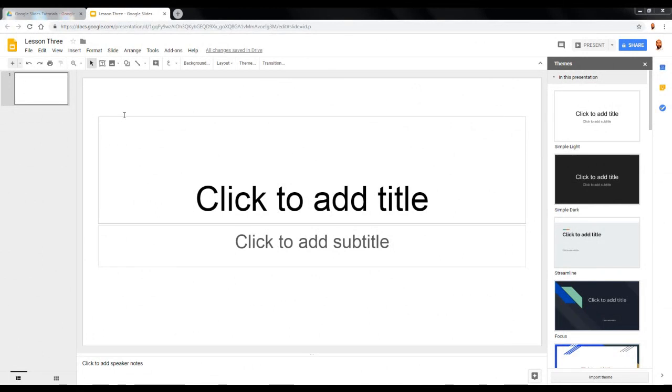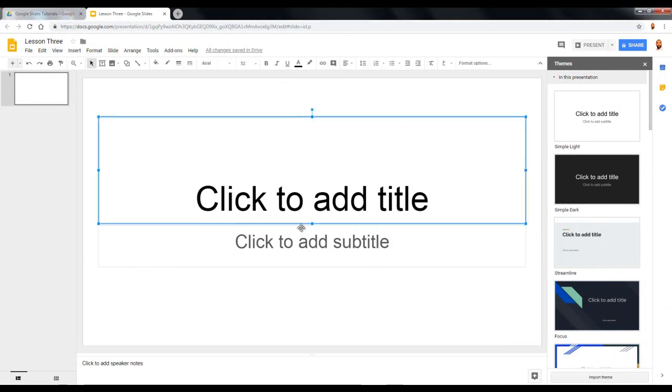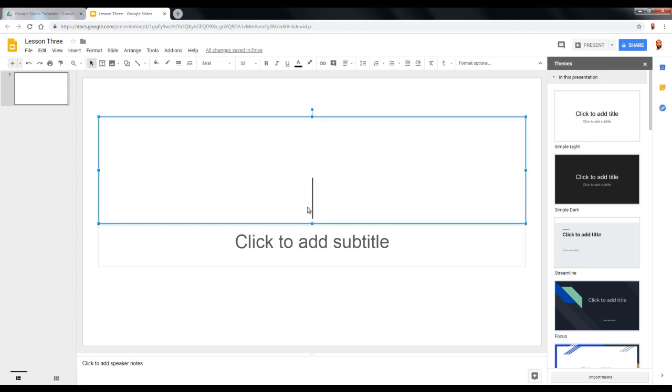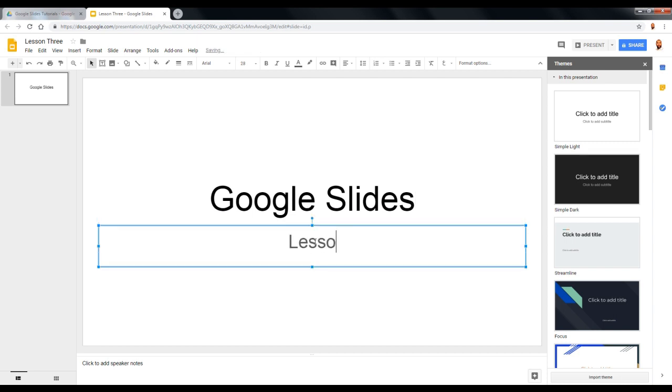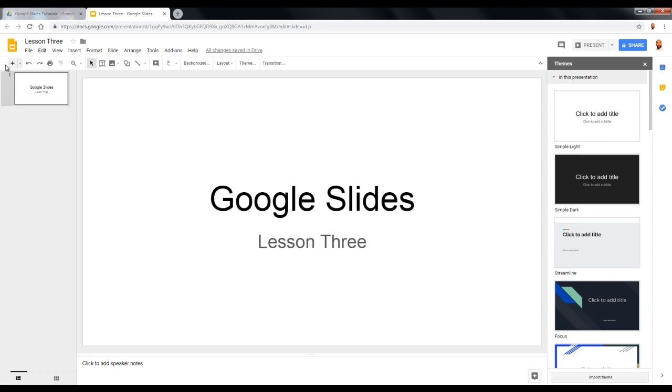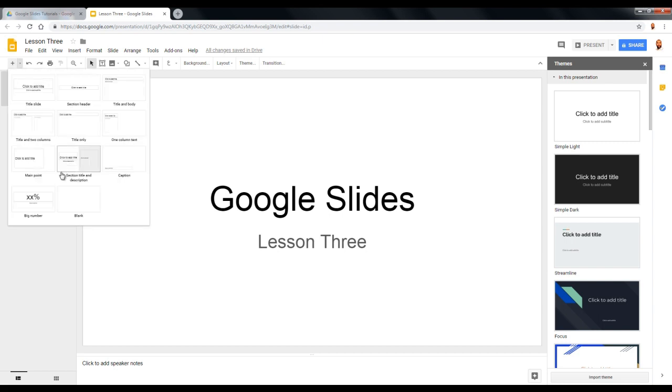The moment you create your slide, you get these preset text boxes. And here you can type anything you want in these text boxes. So basically this is your text box. So now let's create a new slide. I'm gonna come here and say blank.